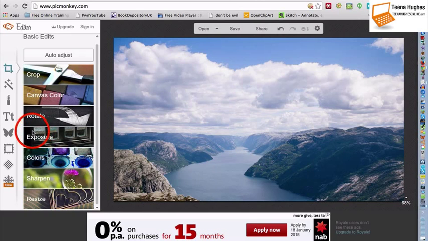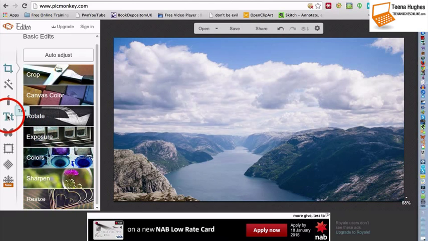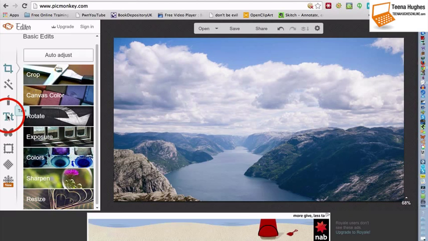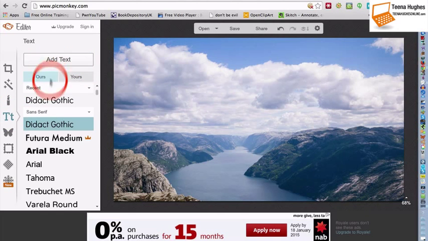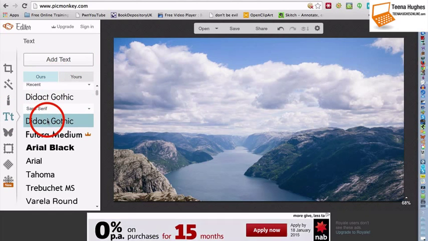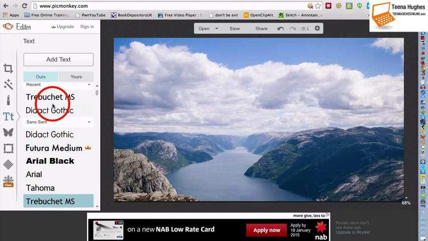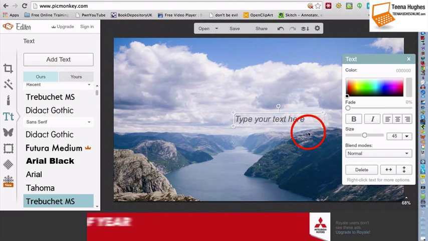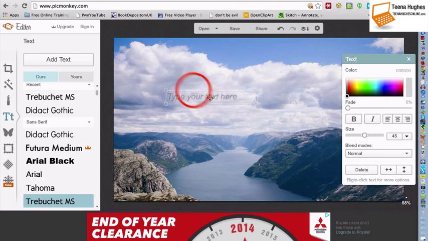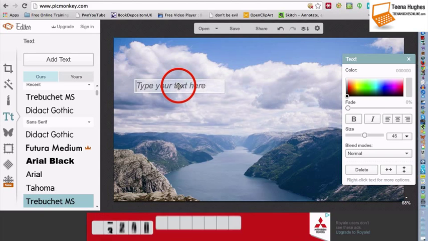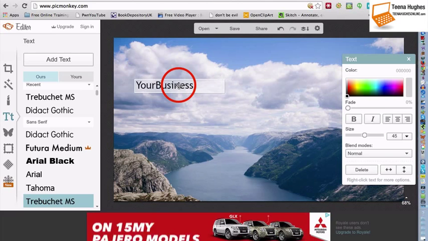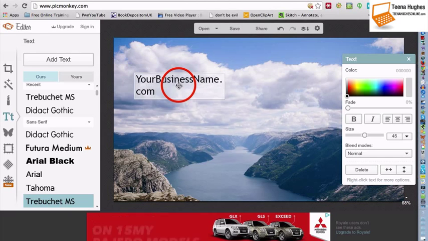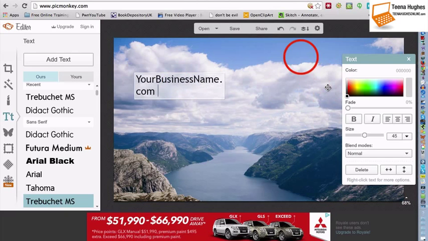To add text, I click on the text icon in the left sidebar, the uppercase T and the lowercase t. So I want to add text and I can choose a font. So I quite like Trebuchet, so let's go with that, and I'm going to click on the add text button. So it's placed it in the center of the photo. I might want to move this up here, and this might be where I type. So that might be the business name that you're going to type.